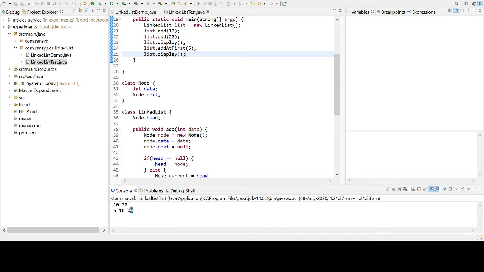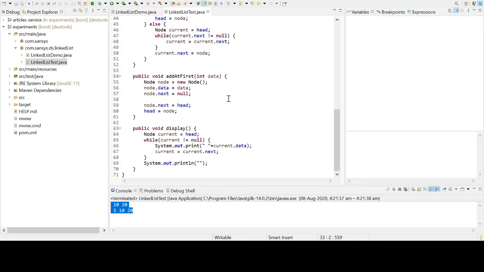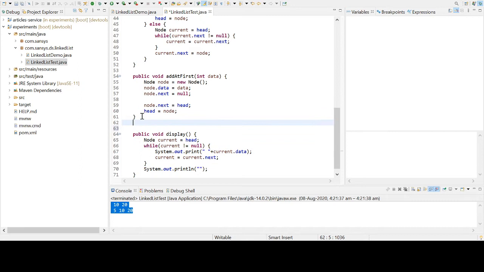Oh, it worked. Earlier it was 10 and 20 and we had it displayed, and then we added at first and displayed again. So that means it is working. Perfect.